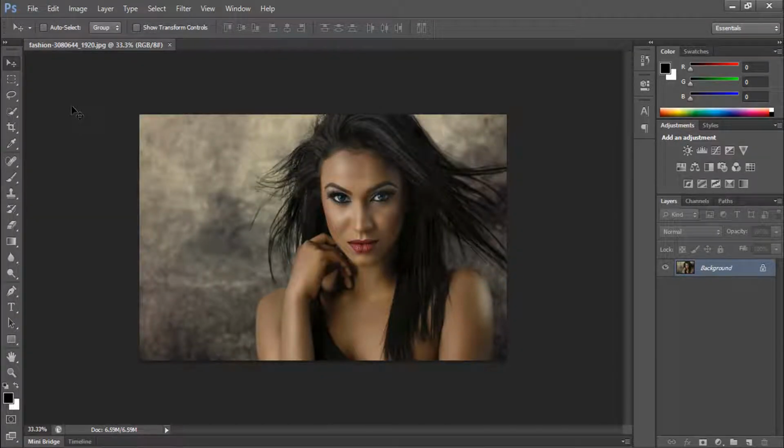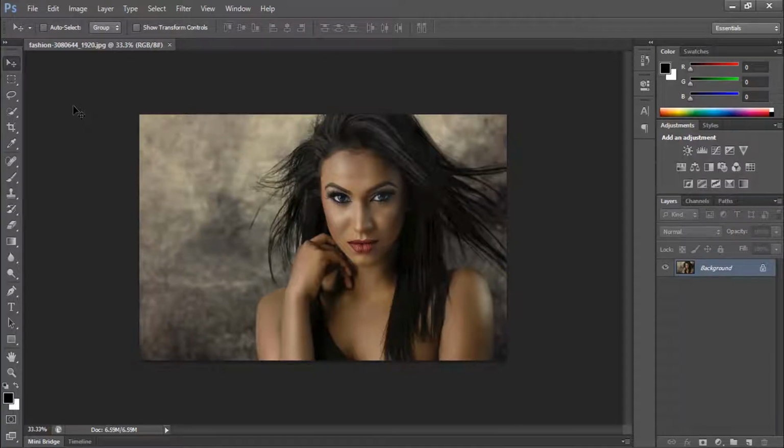Hello guys, in this video you will learn how to change color from dark to light in Photoshop. Ready for this? Let's get started.